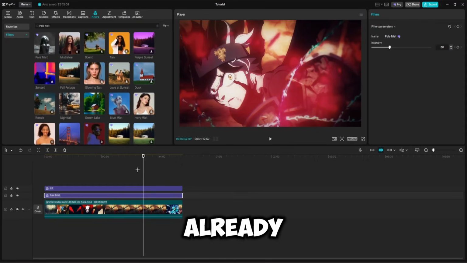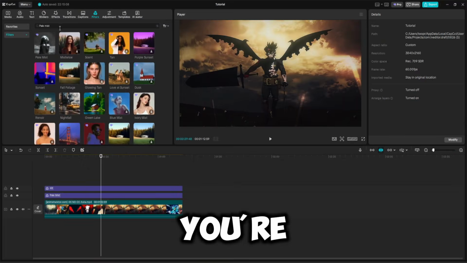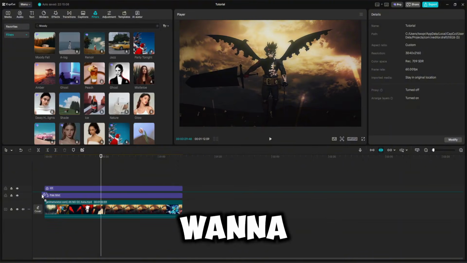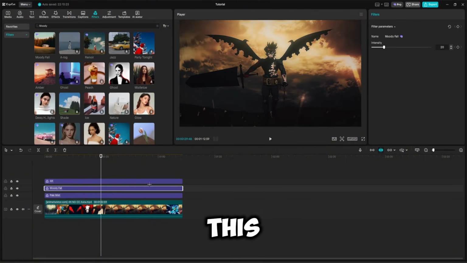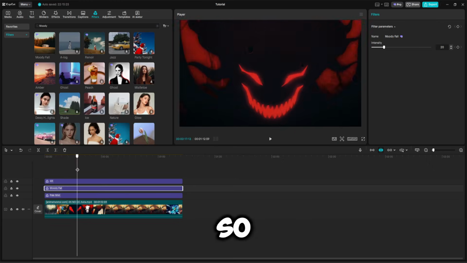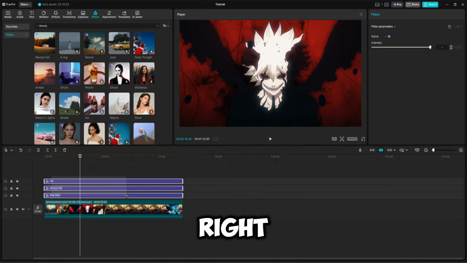You can tell it already looks a lot better than before. And then you're going to want to go to Moody Fall, and you're going to want to put this above Pale Mist. Yes, the layering does change it. I'm going to put this to 20. The layering does change this, so I would make sure it's in this order right here. That's my quality settings. I put this over my whole entire track of edit. All right, guys.